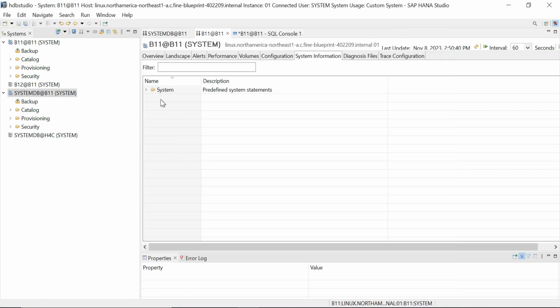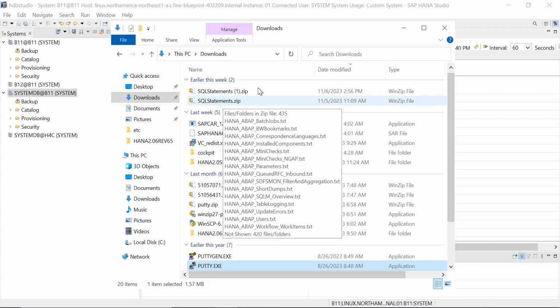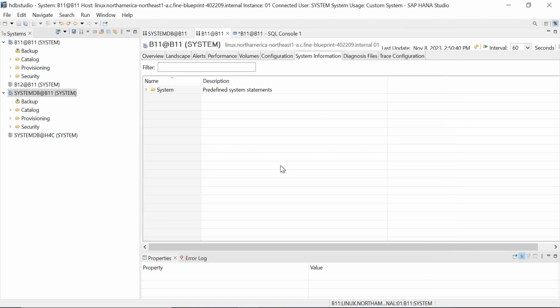1969700, that note number. Using that note number, you can get some SQL statements in a zip file. Download this file. From here also you can get top consumers information. You can do HANA mini checks from here. You can get all the system information by using the system information tab. Okay. Any doubts here in configuration, volumes, and system information?